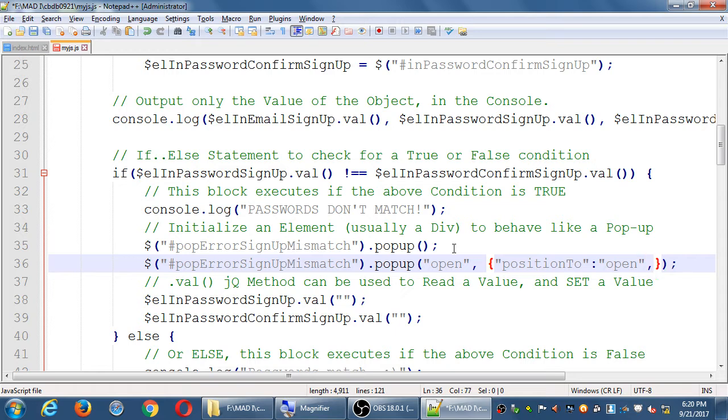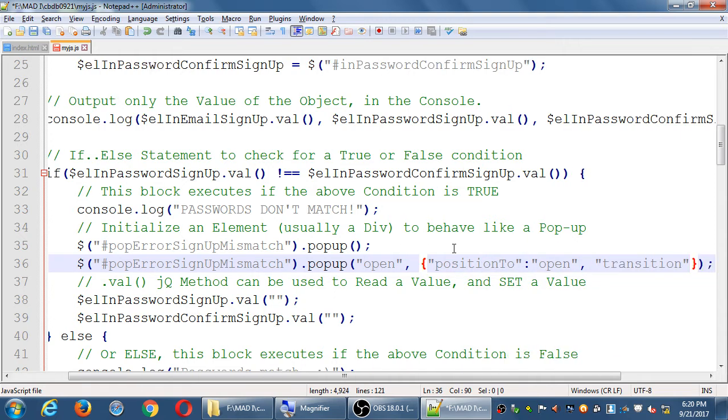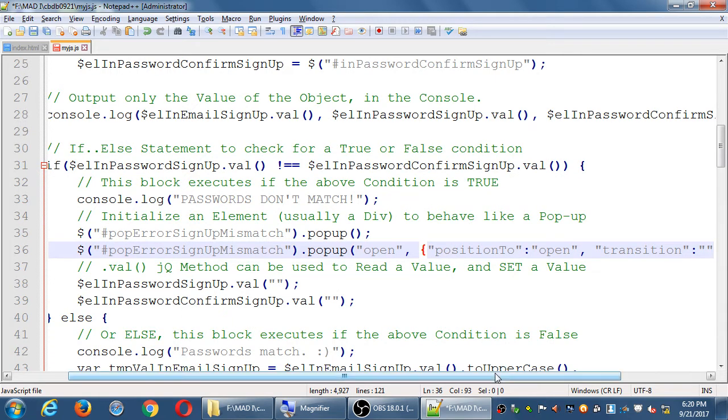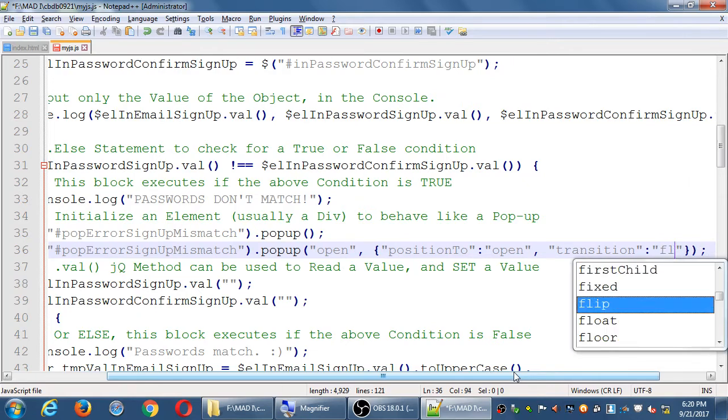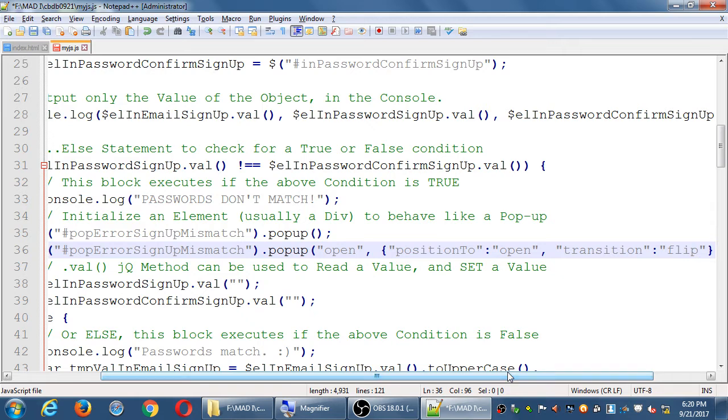After that, quote, comma, and then here we can add a transition. So that's transition outside of the quote, colon, the name of the animation, like flip. If we don't set that, we get the default transition. What's the default transition in jQuery Mobile? Fade. Very simple fade. So this first line here initializes it. The second one actually opens it with options.